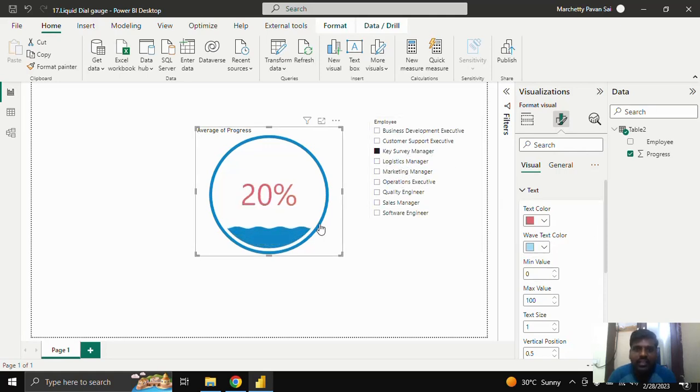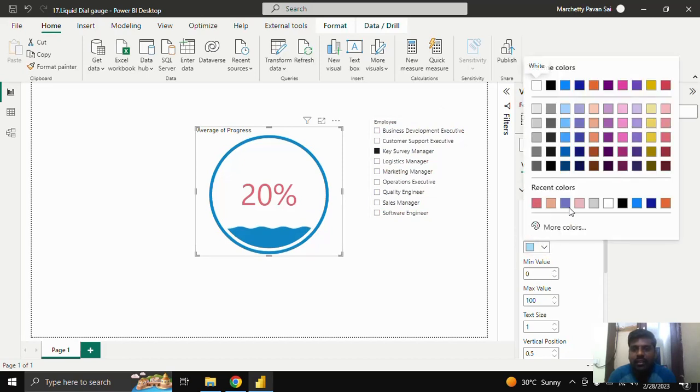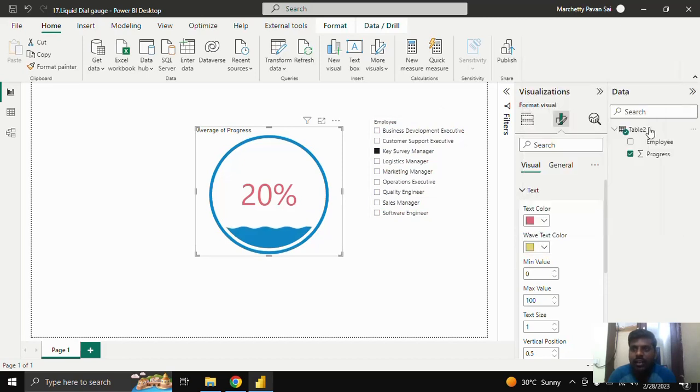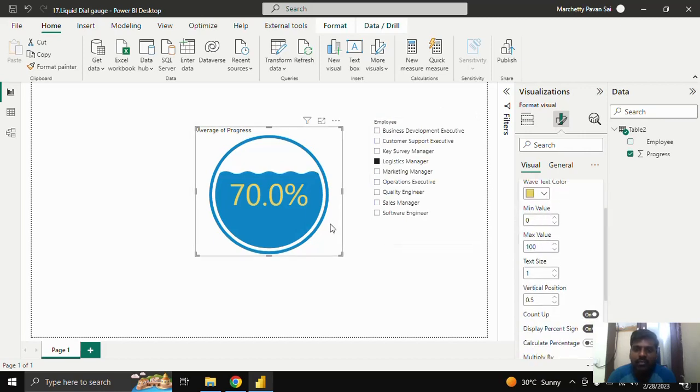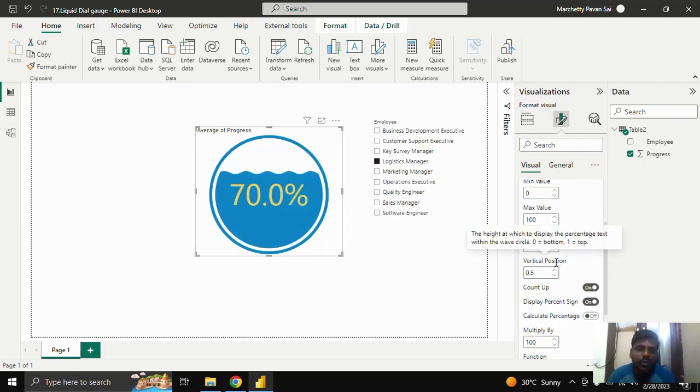The wave text color is the text color when the liquid flows up. Suppose that I want this yellow color when the liquid flows up. As you could see, when the liquid flows up, it is yellow color. This is called wave text color. I'll click on it. Here you could see the minimum value. My minimum value is 0. My maximum value is 100% because this is in percentage values. Even I could make it 0 to 1 if it is completely in percentage terms. Since here we multiplied it by 100 to represent in percentages, we can keep it like that.